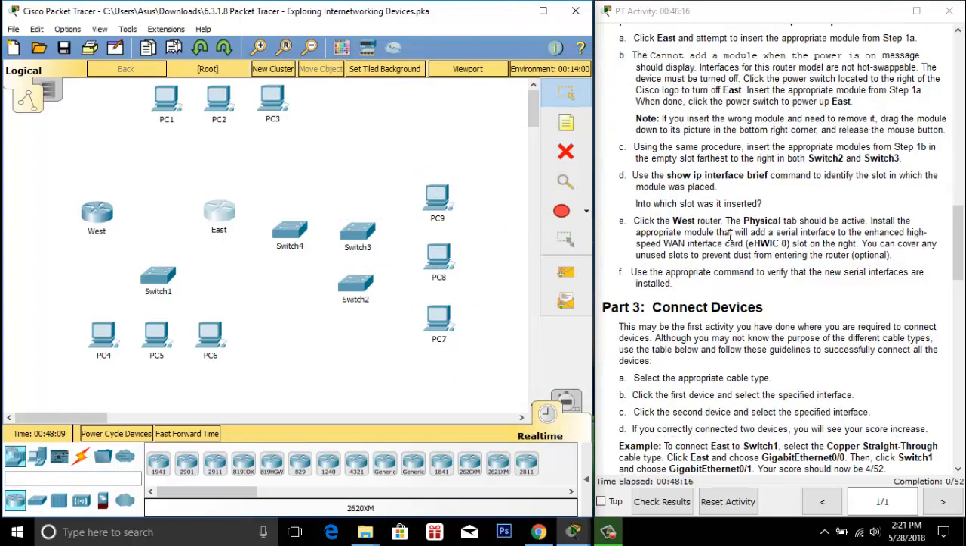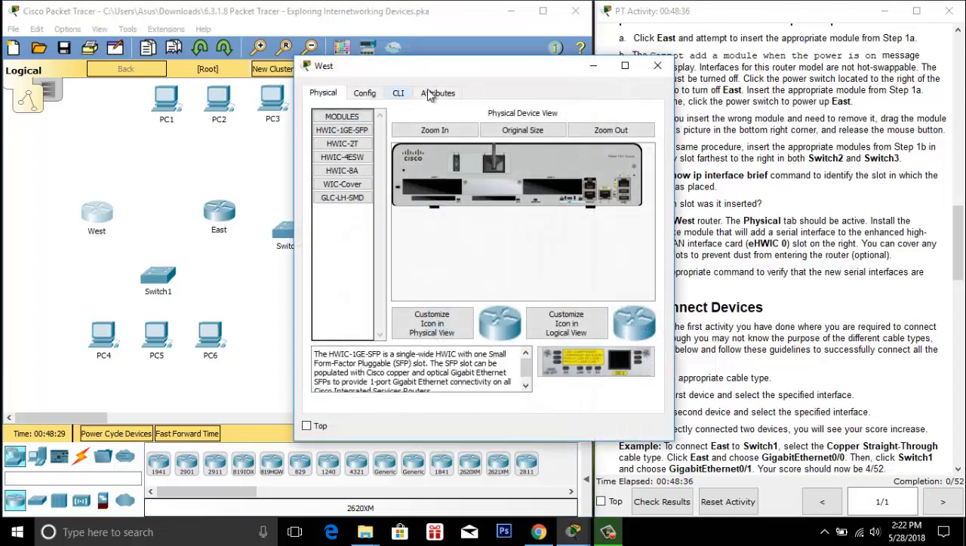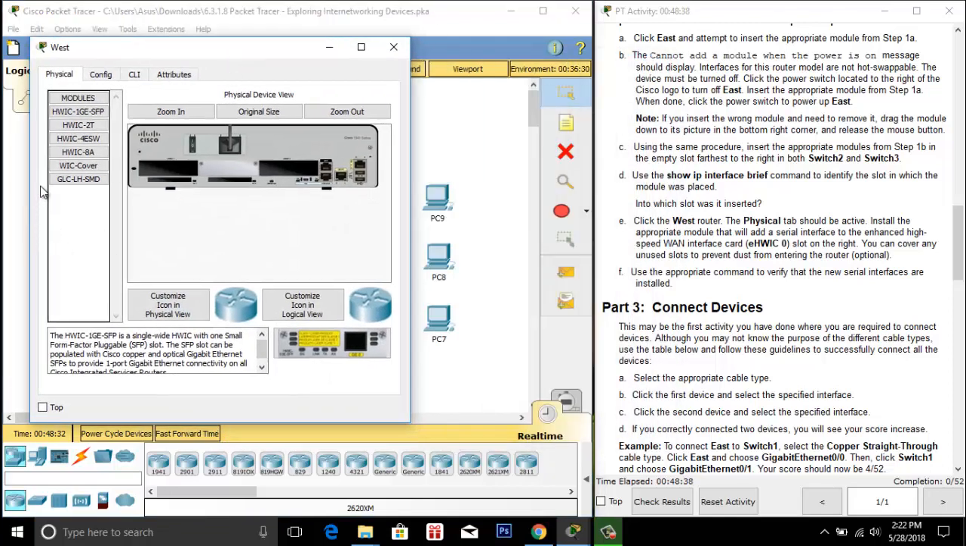And click the West router. The physical tab should be active. Install the appropriate module that will add a serial interface to the high-speed 1 interface slot on the right. You can cover any unused slot to prevent dust from entering the router. Optional. Router West. And we have to choose this HWIC, not this. No, this.